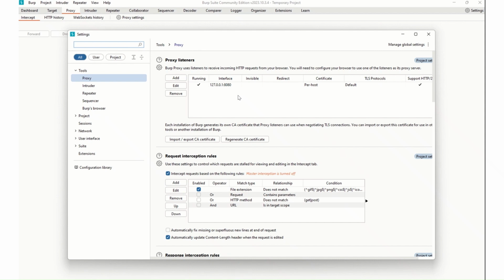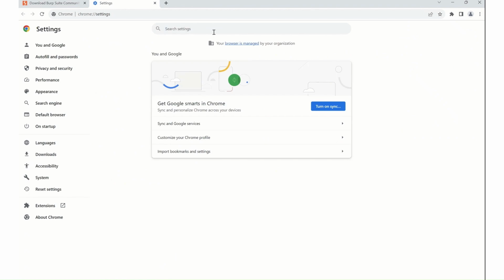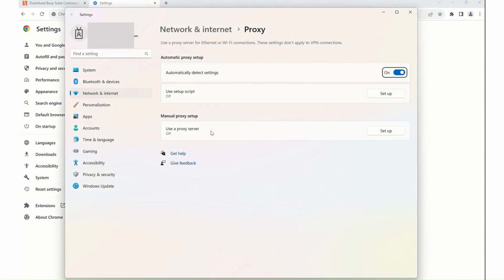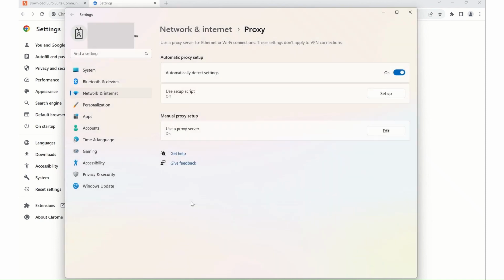So what we'll do is we'll go back to the web browser, go to its proxy settings, and change the proxy. So it is 127.0.0.1 and 8080, which is where BurpSuite is currently running.